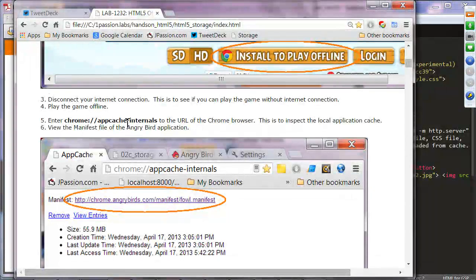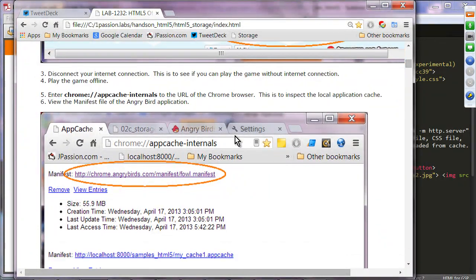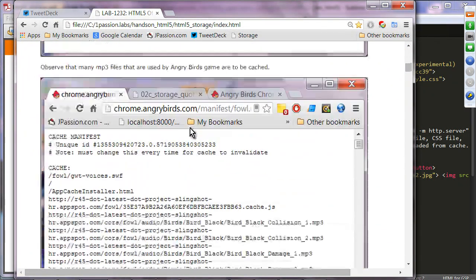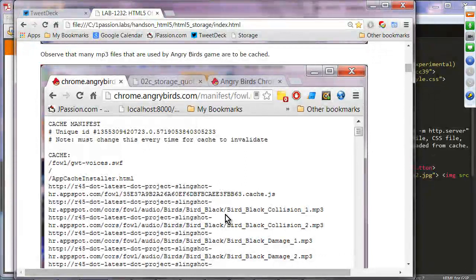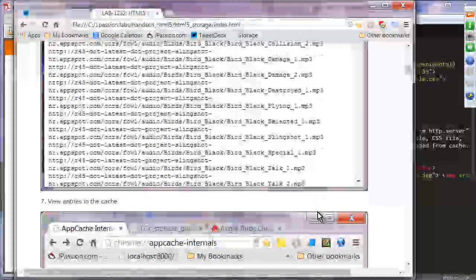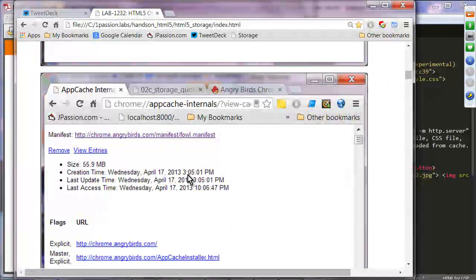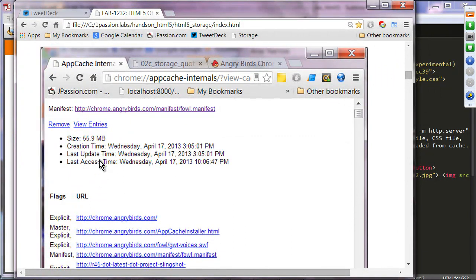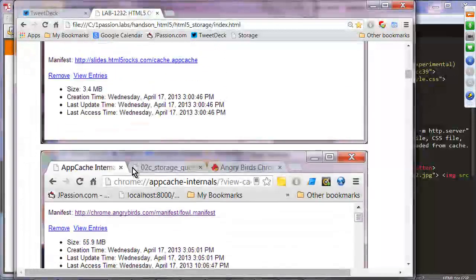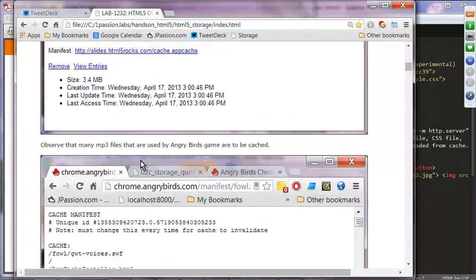You can certainly try disconnecting the internet connection and then play the game offline, and then you should see the Angry Birds manifest here, like this. All these MP3 files should be cached. You can also take a look at the actual entries, and those entries are in fact the files. I'm puzzled why it didn't save it.